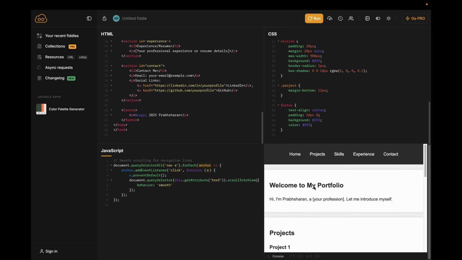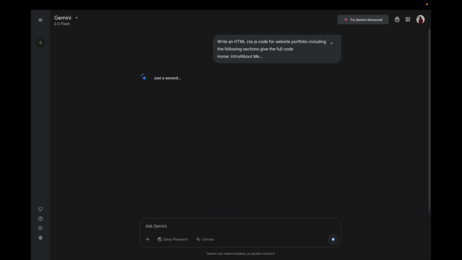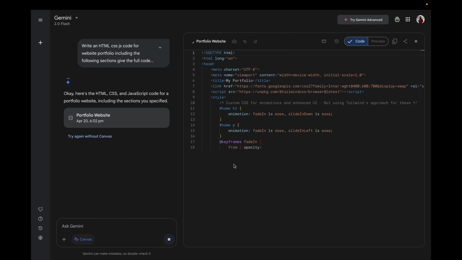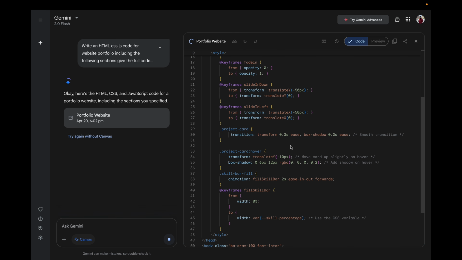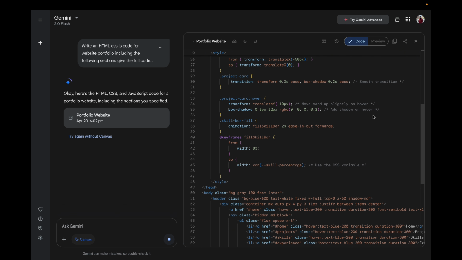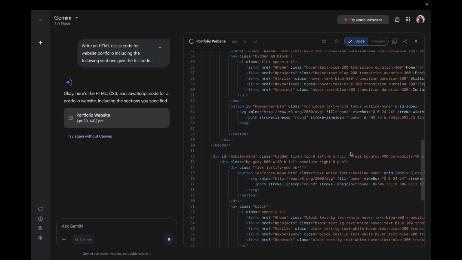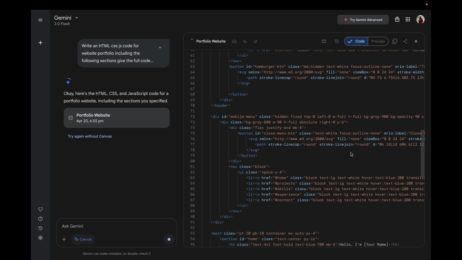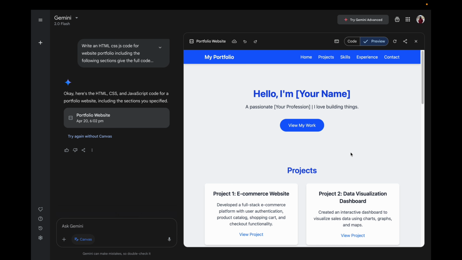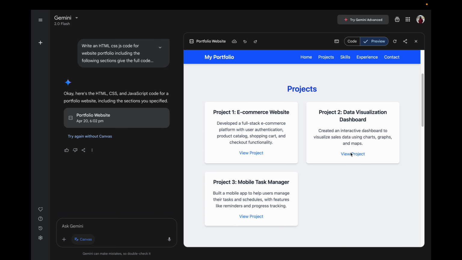Let's see how Gemini does. Now Gemini also has the preview option, which is good. Not bad.